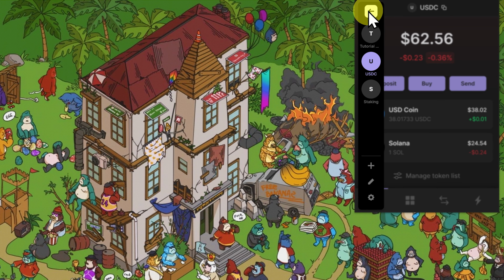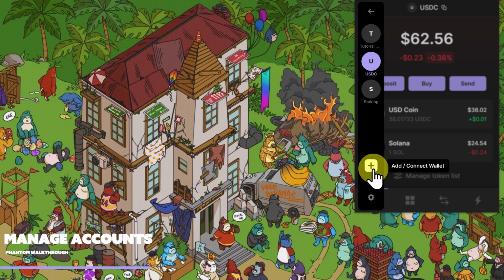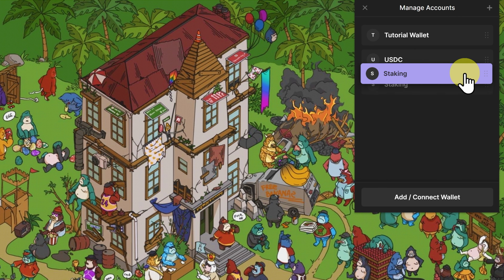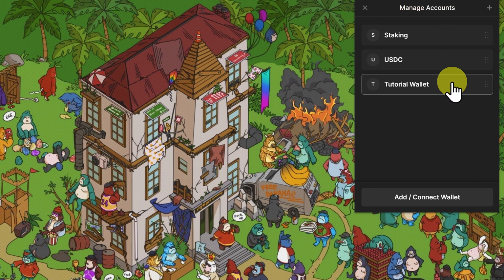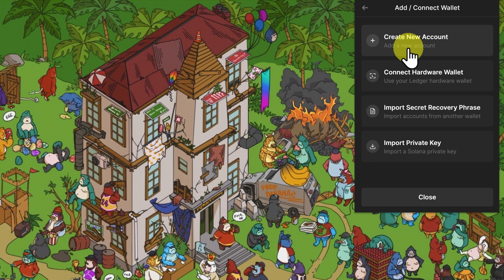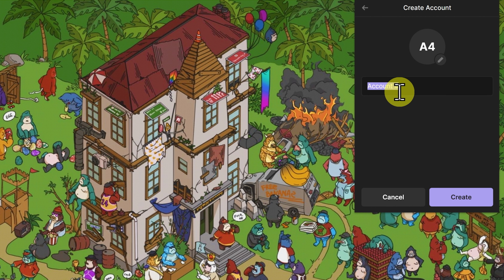Back to the hamburger menu, we've covered adding and connecting wallets. Now we can go and manage accounts. If we use one wallet more often, we may want to move it to the top. We can change the order very easily. And I'll also cover this in another video, but I like to have multiple accounts. Quite often about 10, and I label them individually.